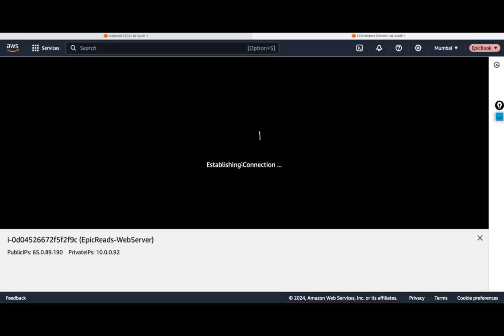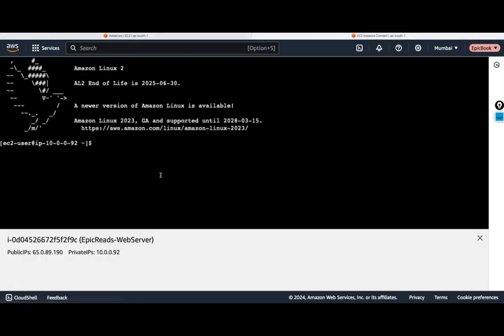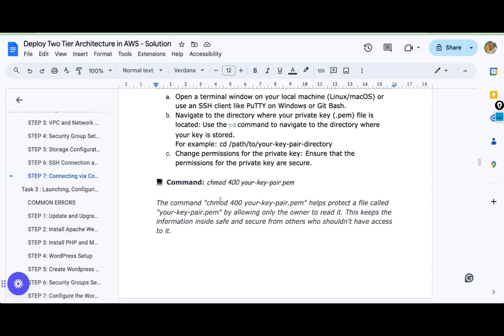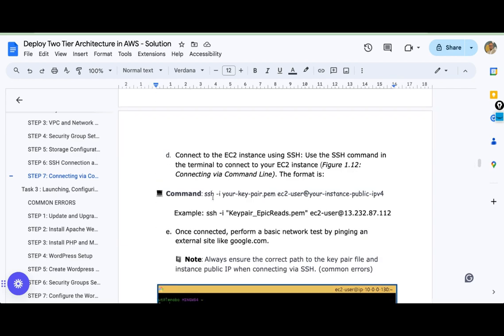Sometimes it takes time because the EC2 instance is getting initialized and the 2/2 check has not passed. You see, it's still getting initialized, this 2/2 check. But let's see. Okay, well done. We got connected over here. So let me select that. Perfect. Now we got connected. Now let's go to the documentation. And we got connected, and these steps we now need to do because we are using EC2 Instance Connect.